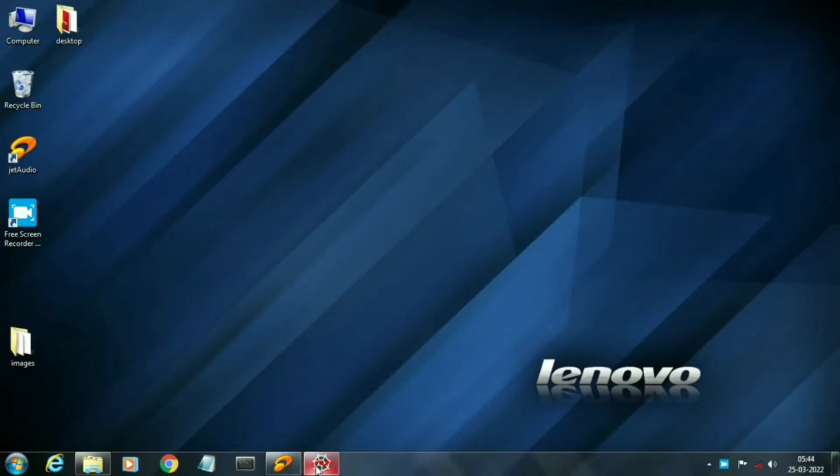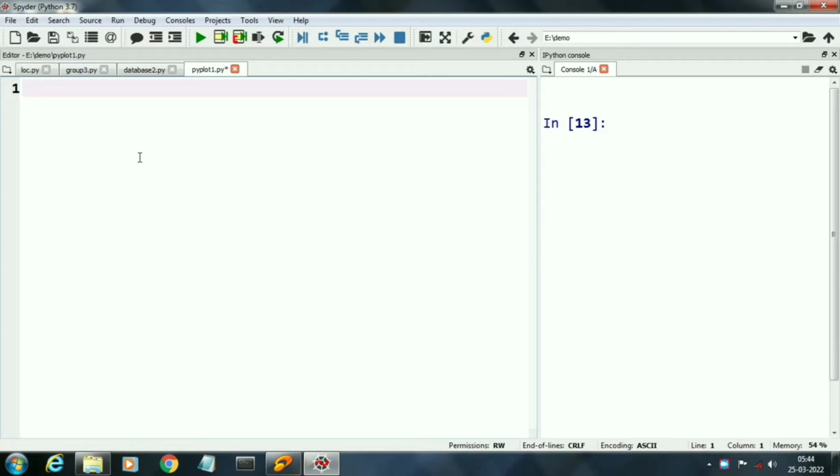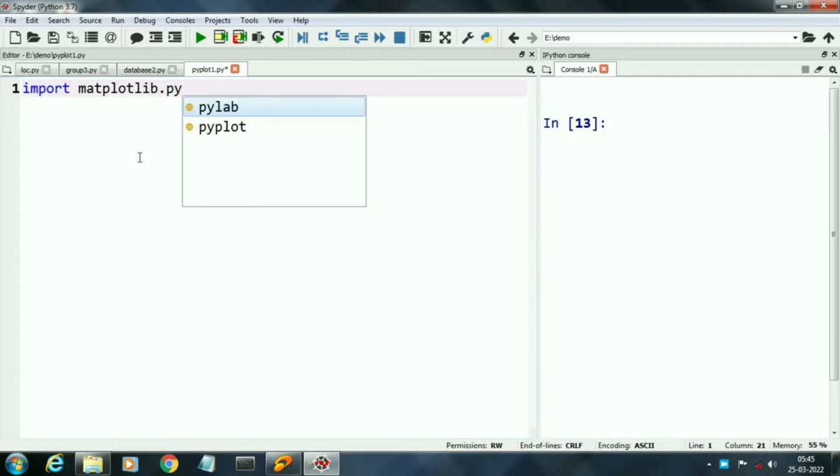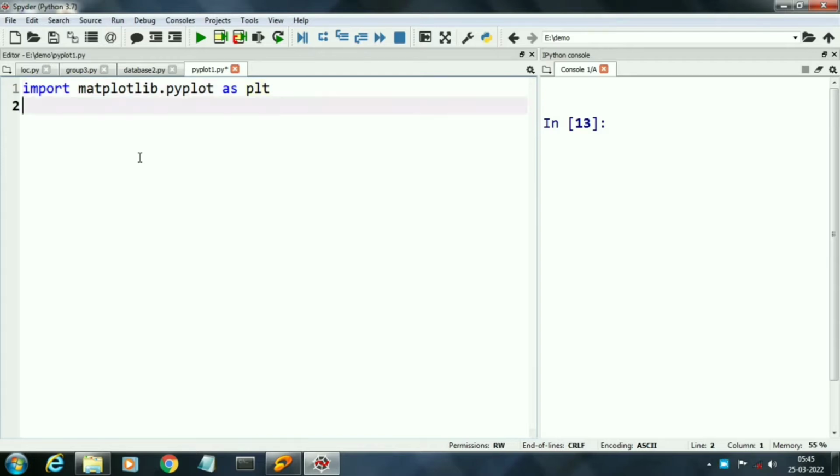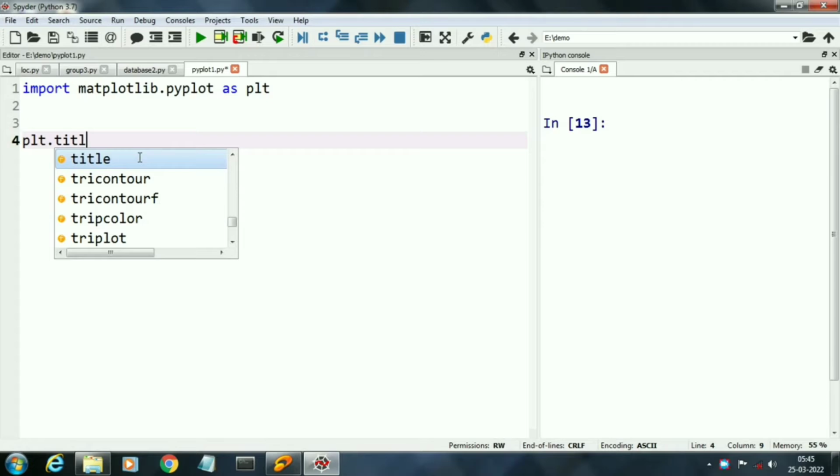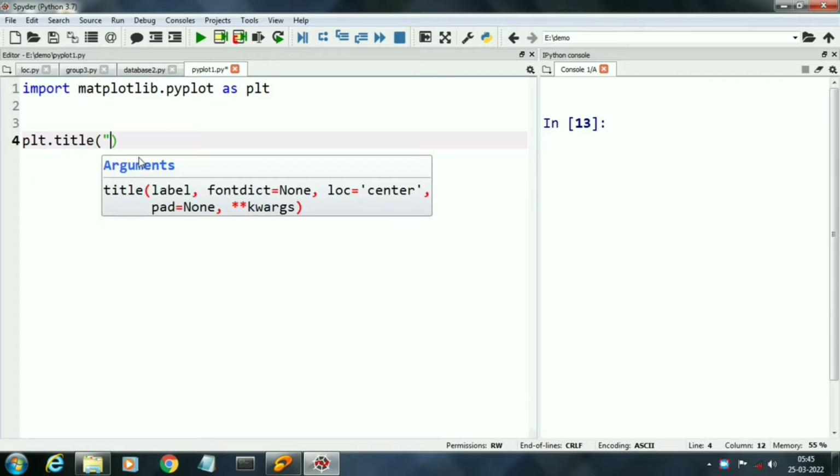Let's start. First of all, we will import our package, that is matplotlib.pyplot, for the drawing of graphs. Here we will draw a basic bar chart and then we will save this bar chart as an image. In the first command we will set the title of our chart by using the command .title.